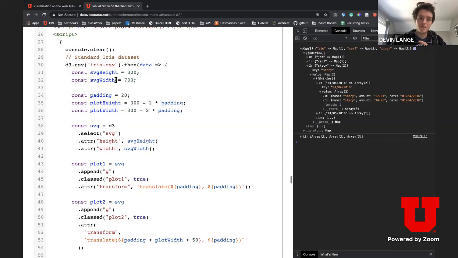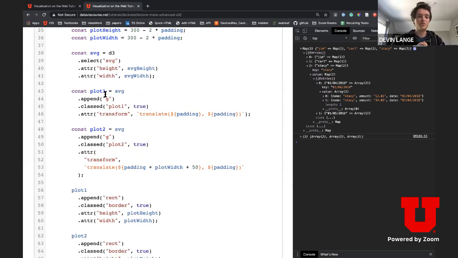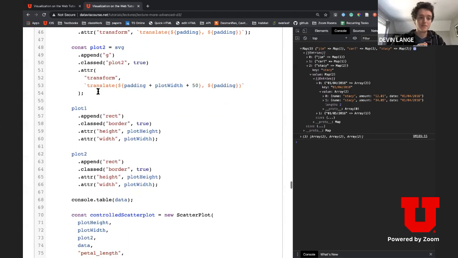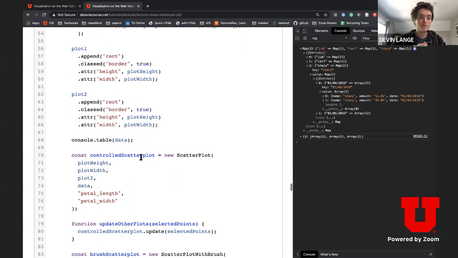Yeah, so a lot of this will be things you've seen before, right? We load a data set, we create our SVG, we have 2 plots now, since we have 2 scatter plots. For each plot, we're giving it a border.